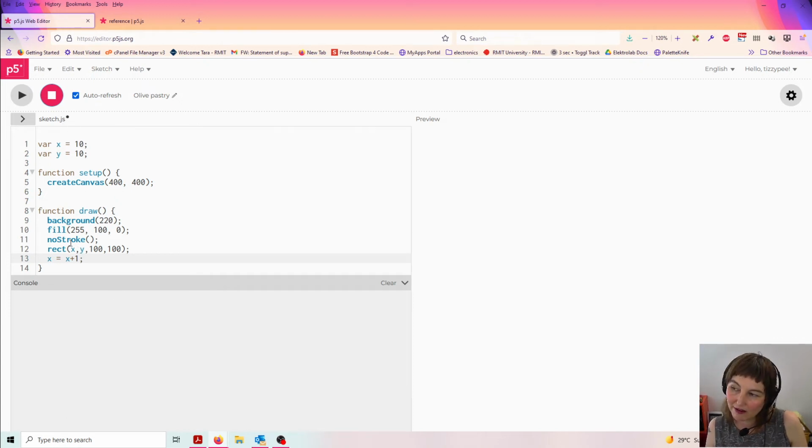Okay, so another way I could write this, and probably the better way to start writing these things, is if I want to add a number to a value, I can use plus equals. So I can say x plus equals 1, and that's just going to add 1 to it each time in the loop.